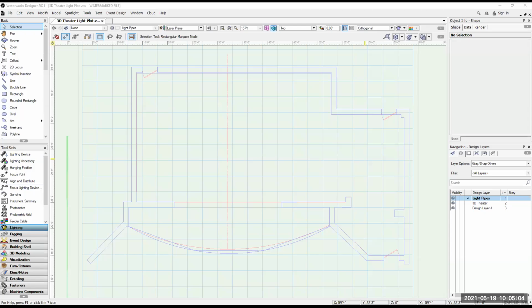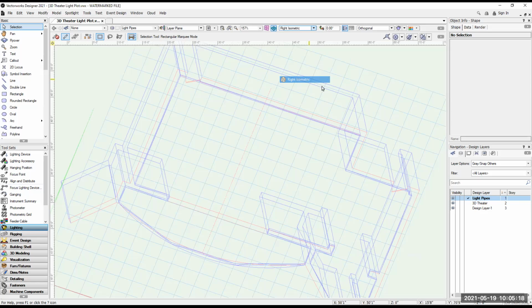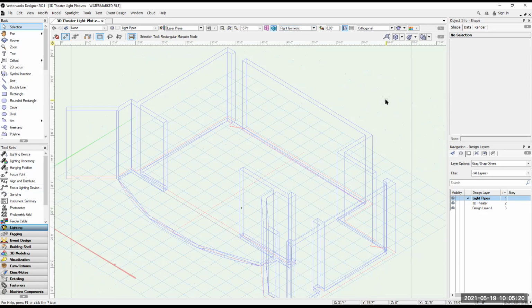I have to figure out where it is. Three-dimensional theater. This is in Vectorworks. It started out in AutoCAD, obviously. I threw it over into Vectorworks. You can tell it's a three-dimensional theater because if I change the viewpoint to an isometric, it is three-dimensional.